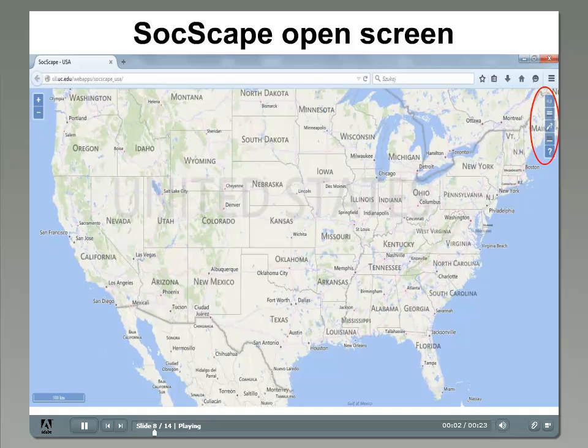Now, we provide information on how to use SocScape. Upon opening the application, only a street map is visible. The map can be navigated by zooming and panning. The icons on the right provide access to other map layers and tools. Clicking on these icons opens the available menus. Clicking on them again closes the menus.